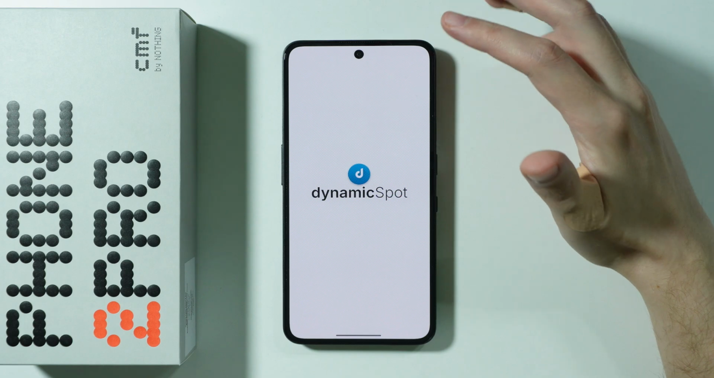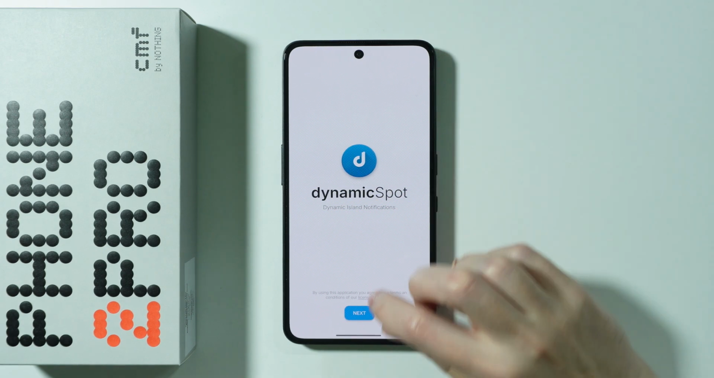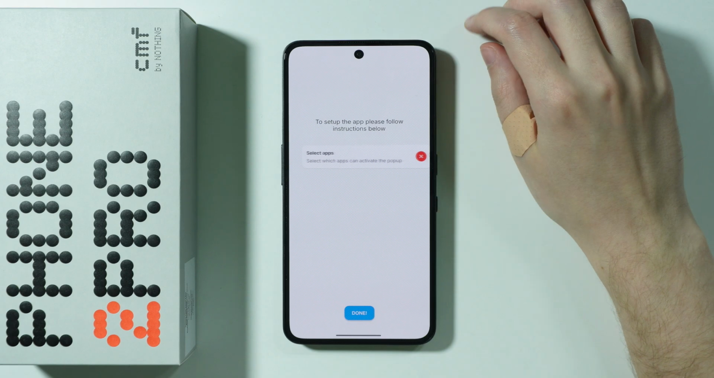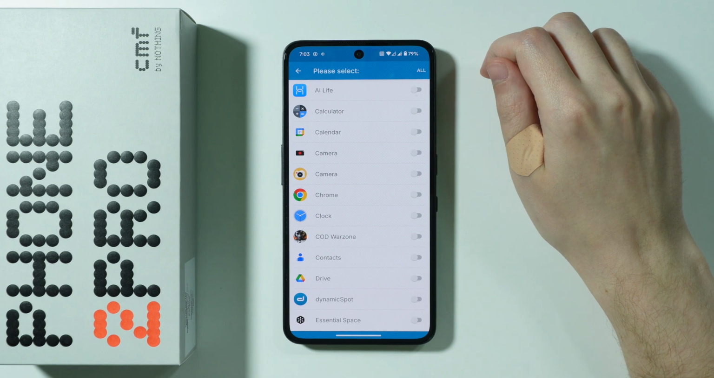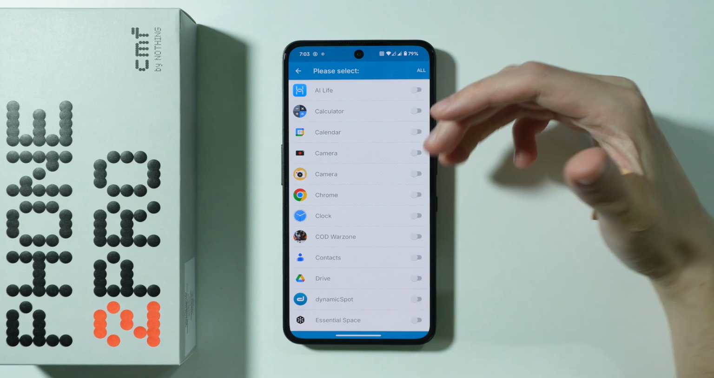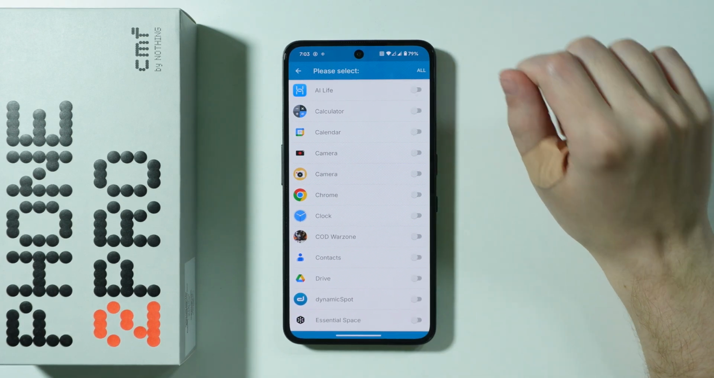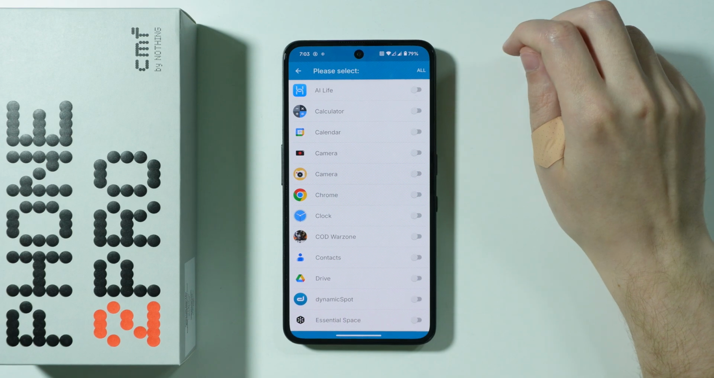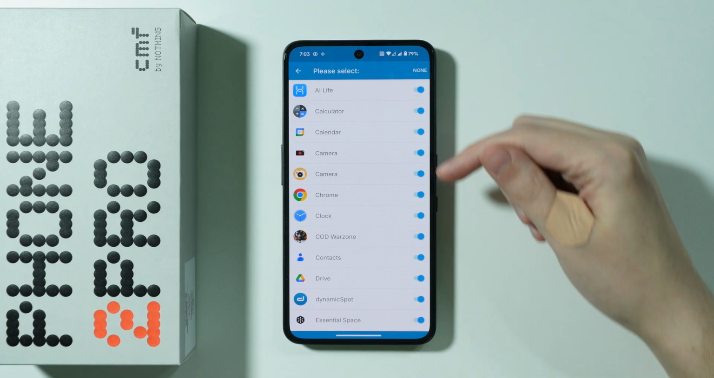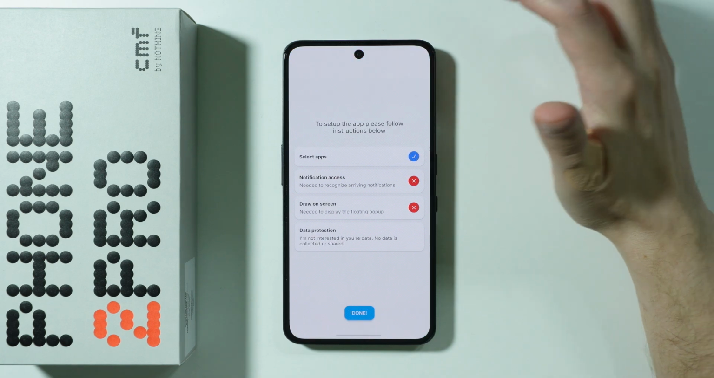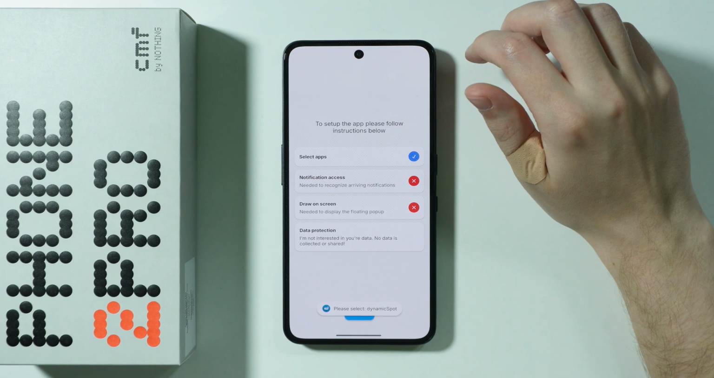So once you install it, just open it, and soon after that you should have the configuration. So let's press next. First we need to press select apps in order to choose apps that will be working with the Dynamic Island, meaning that if you receive a notification from the selected app, then it will be displayed in the Dynamic Island. So over here we can tap all in the top right corner. You can also choose one by tapping on these switches.